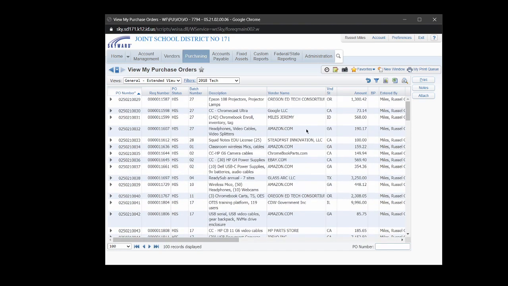And that is about it for receiving records. Pretty simple operation. Keeps the PO process nice and clean.